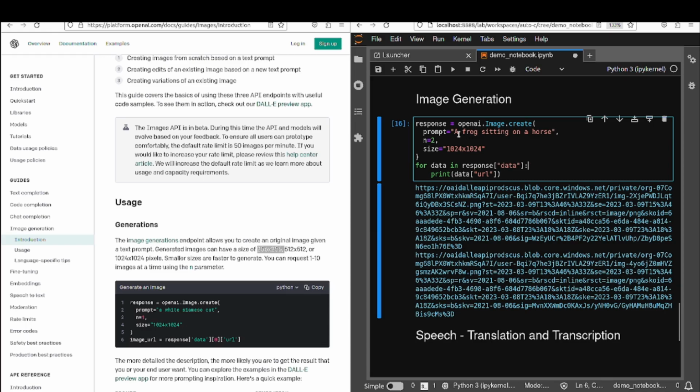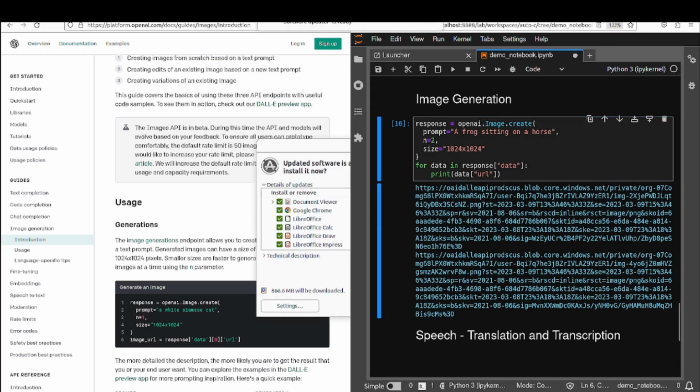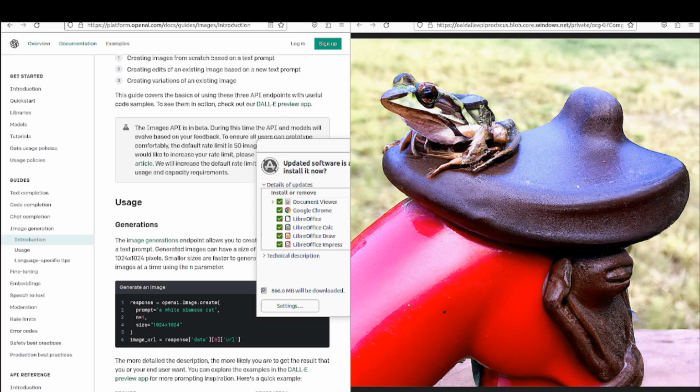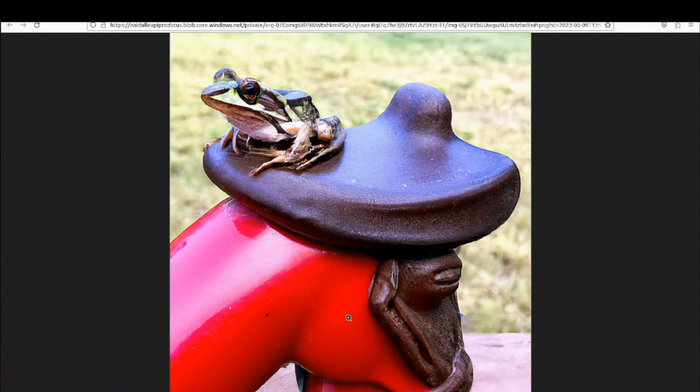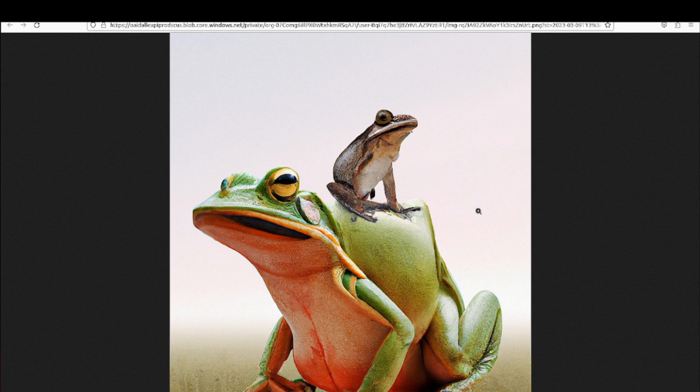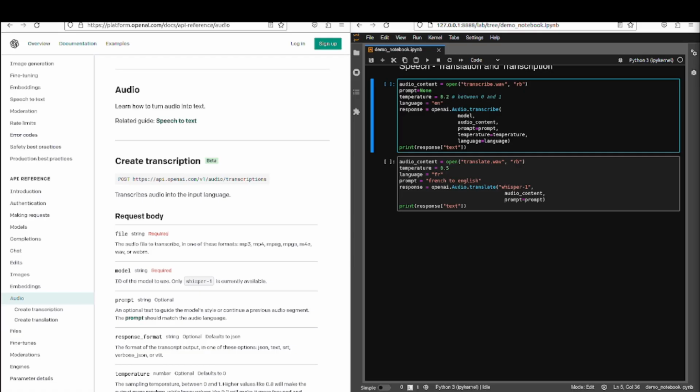So I asked it to provide an image of a frog sitting on a horse. Let's find out what it has given. So you can see that the response I got is not quite a frog on a horse, but something similar to a horse, with a frog sitting on it. And the second image that I got is a frog literally sitting on another frog. So clearly they have mentioned that they are in beta, and it turns out it's the case.